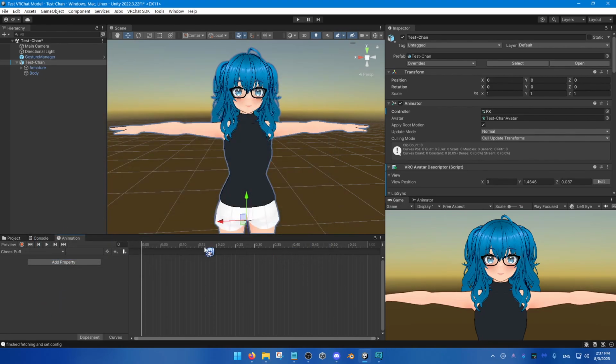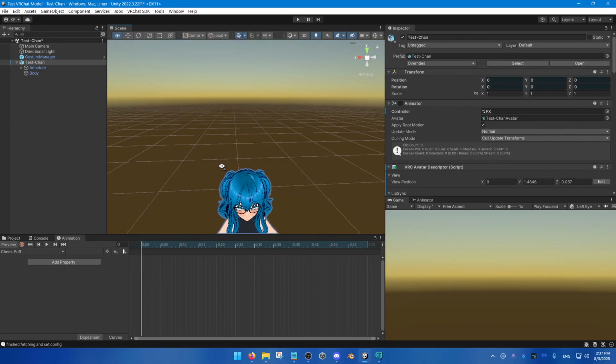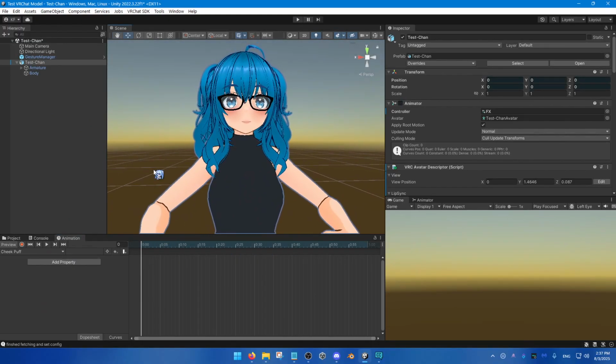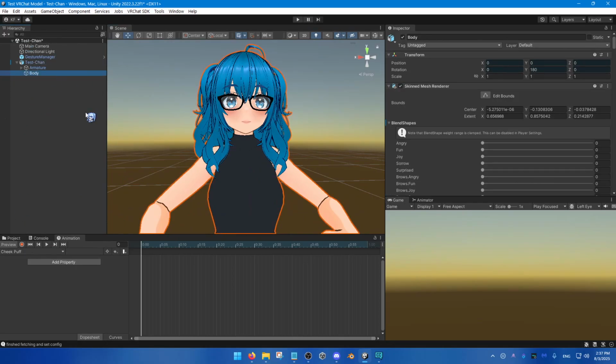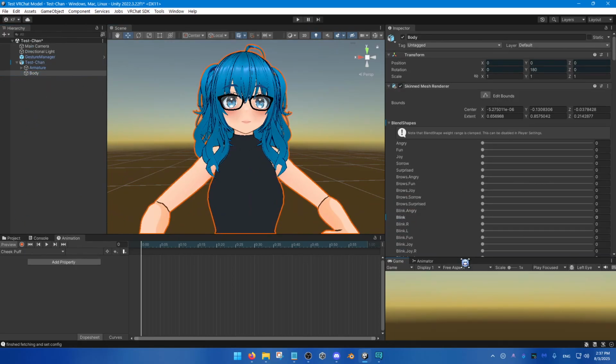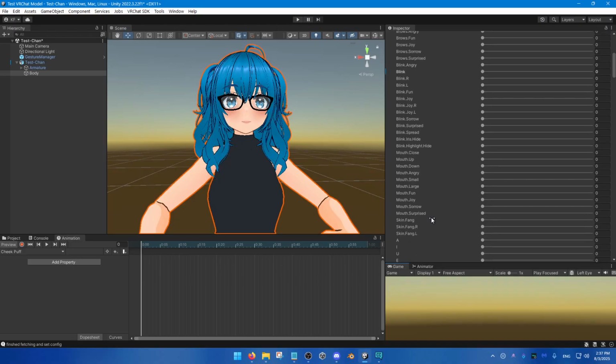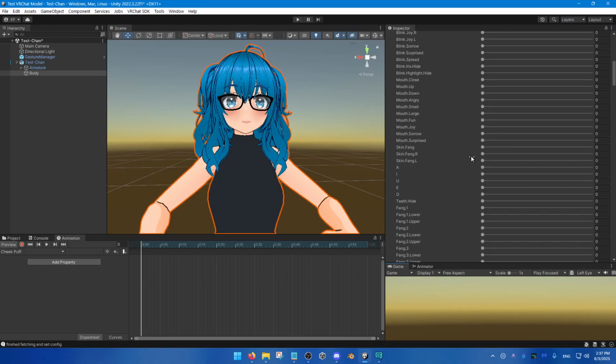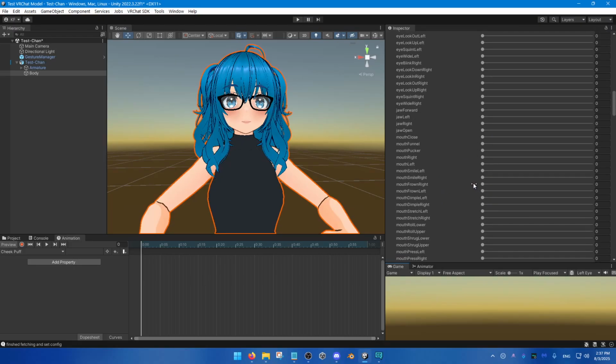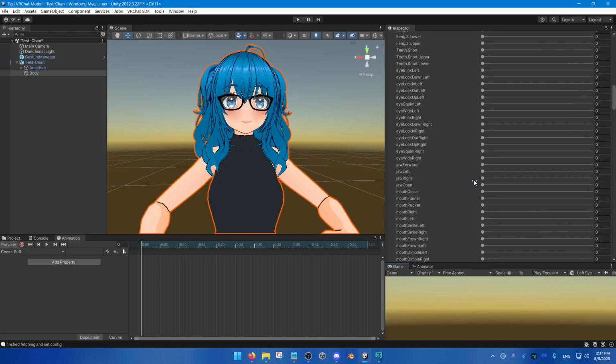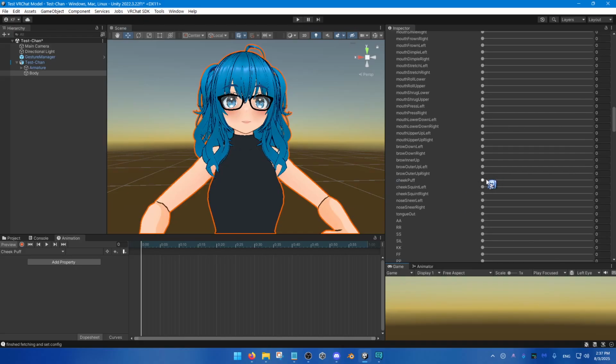So press on save. And what we're going to do is click on the timeline, and then we're going to animate the keyframe. So click on the body here or your game object, and then you're going to find the expression that you want triggered, whether it's, you know, maybe fang toggles or something, but we're going to try and find cheek puff, which should be hiding right here. So we're going to use that.